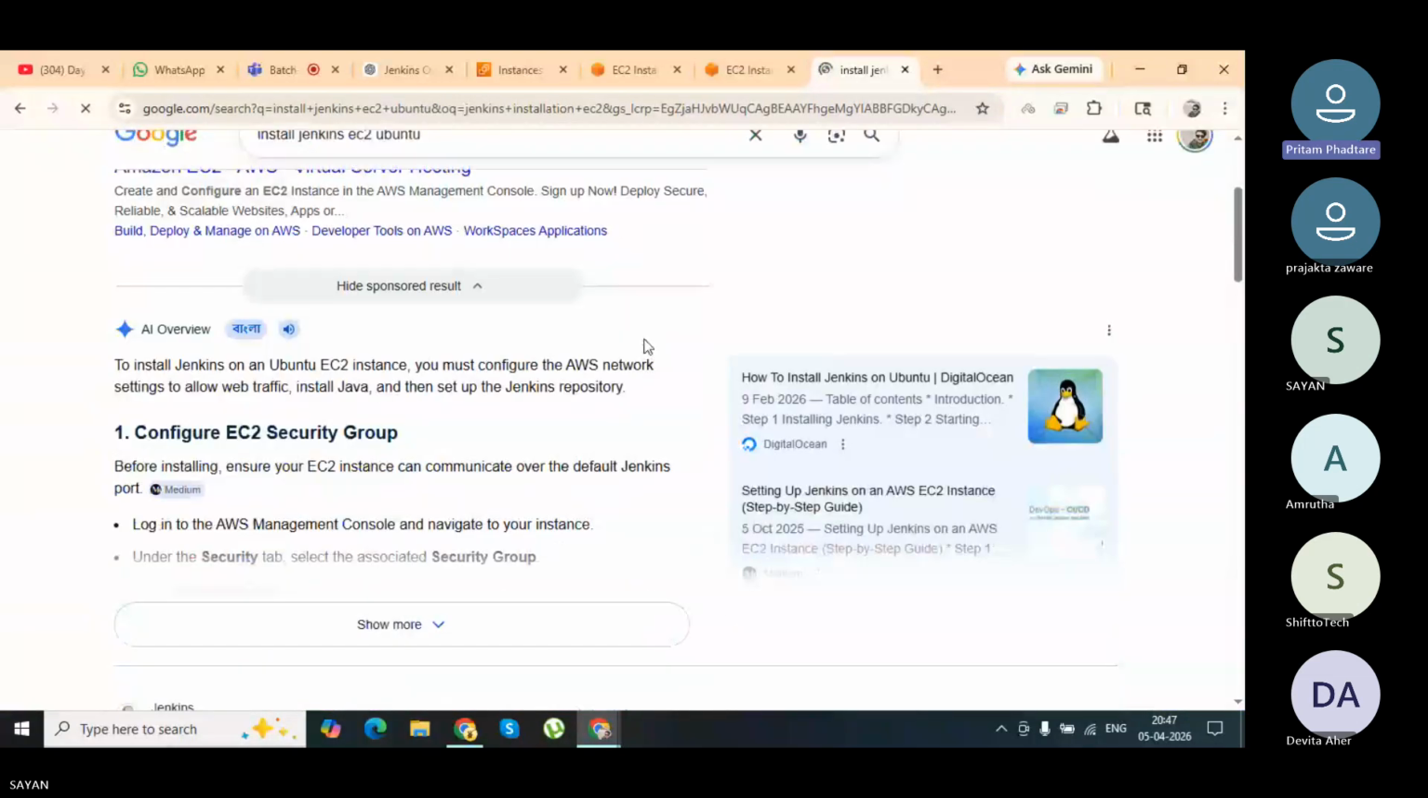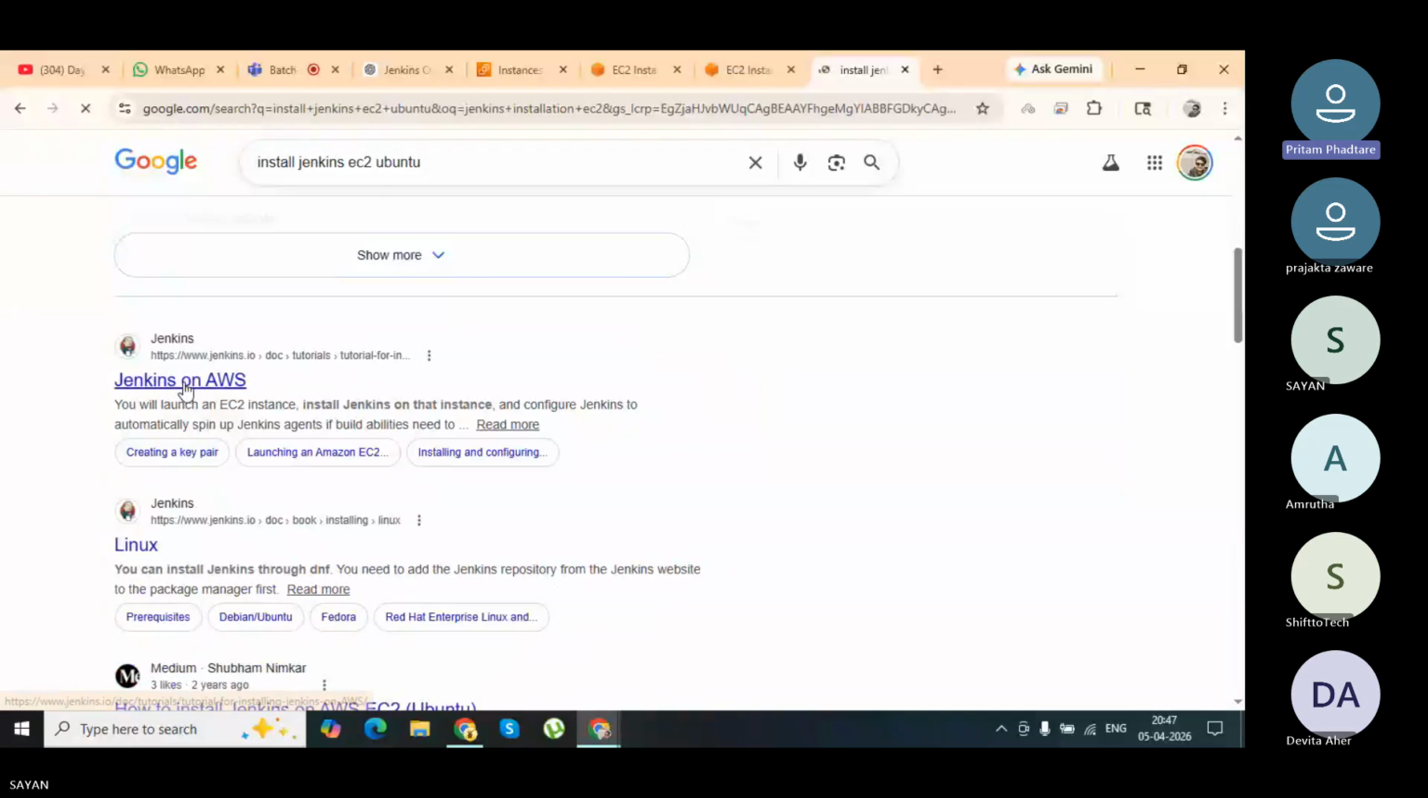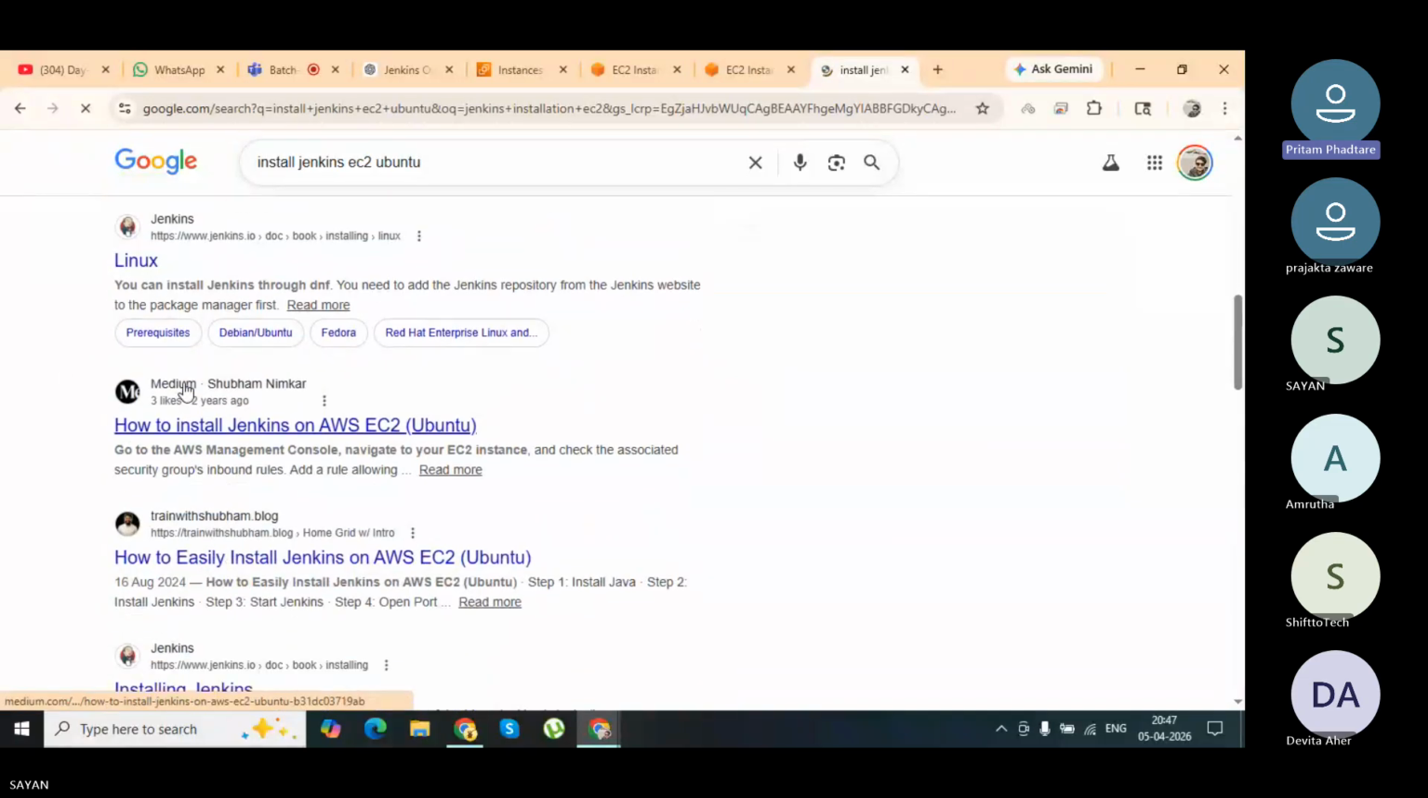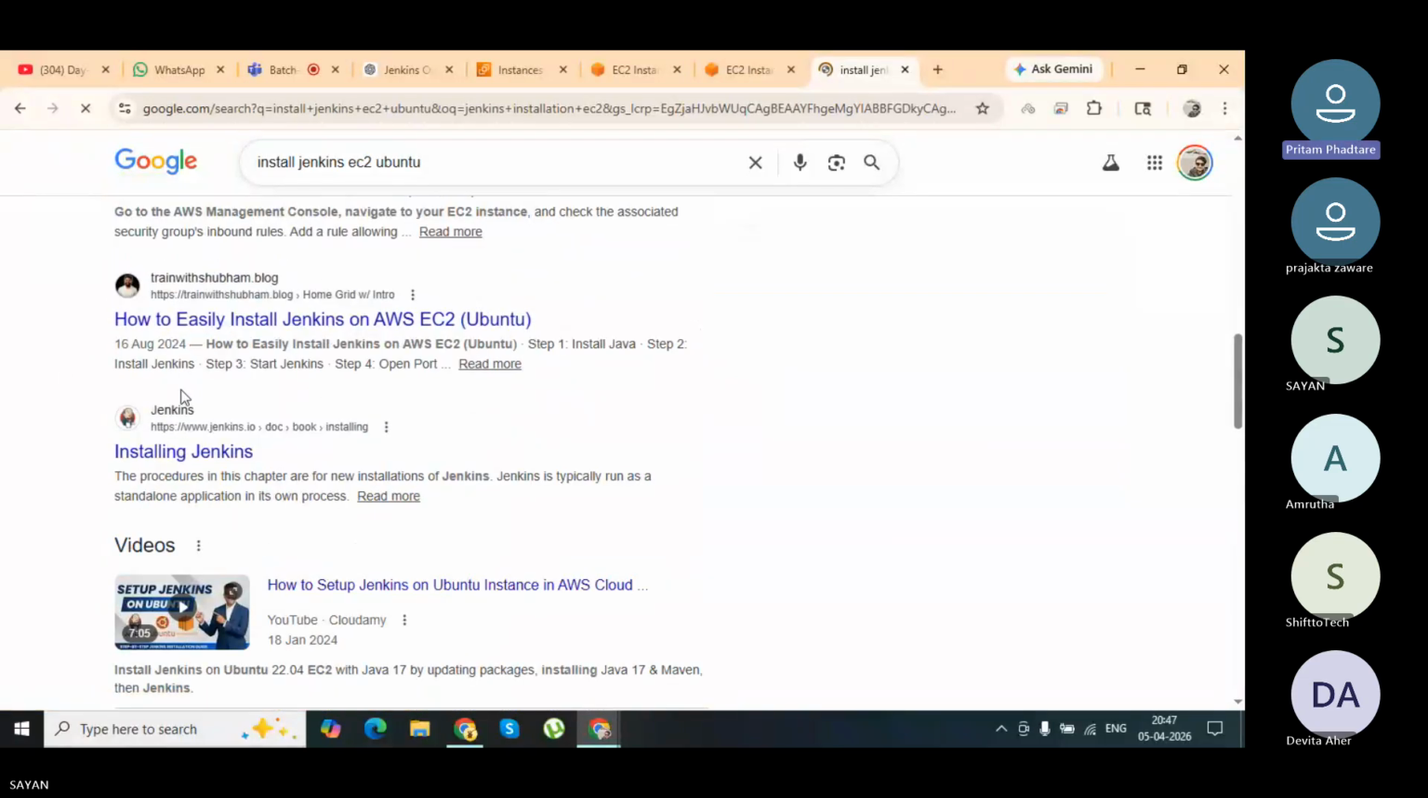Scroll down, scroll down. We need to use the official, scroll down more. Can you see that above hyperlink? Yeah, this one, installing Jenkins. Because we need to use the official documentation of the Jenkins for it.